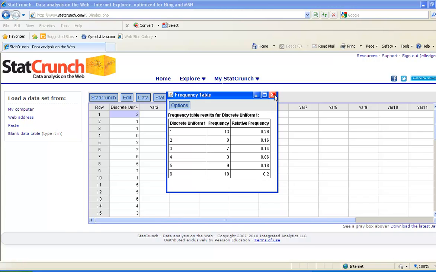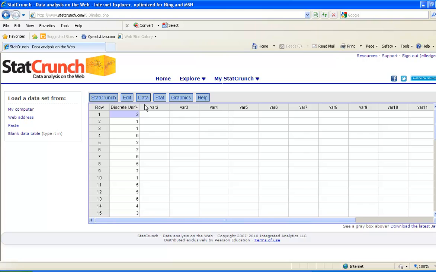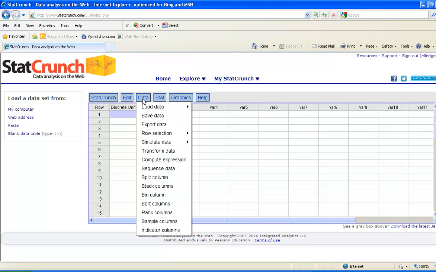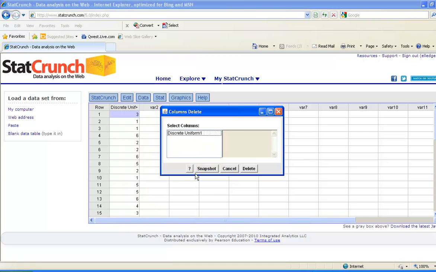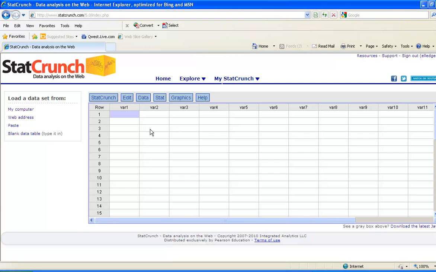Okay, so next thing I'm going to do is delete that column. Again, you don't have to do this step if you don't want to.